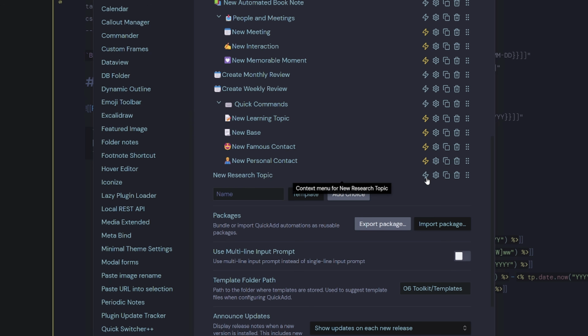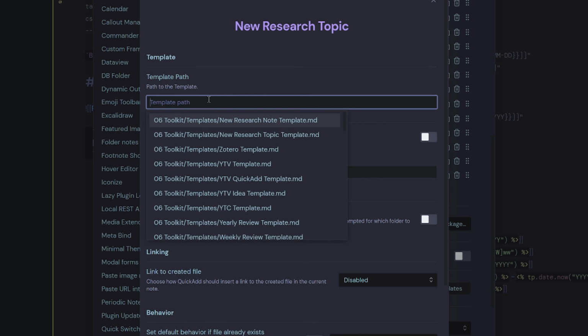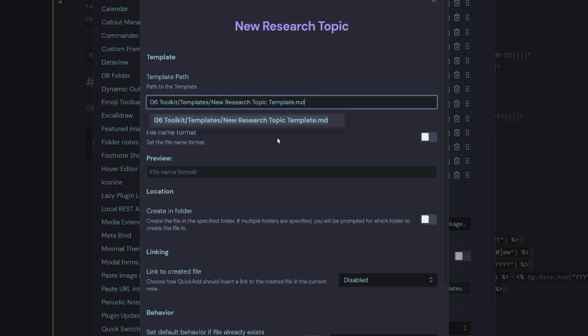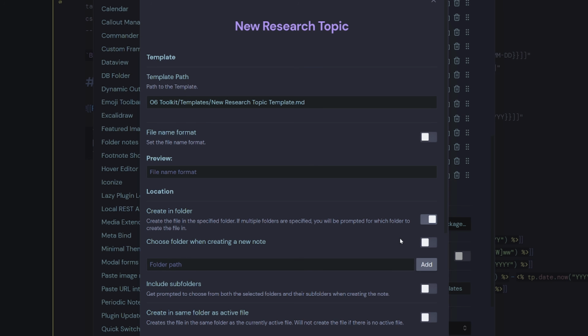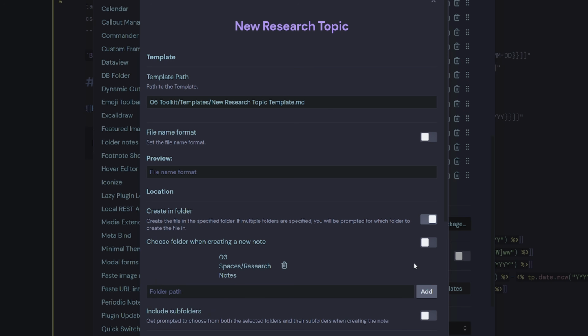And then we're going to select the power icon so we can call it through the command palette and also MetaBind. And then we'll hit the cogwheel there. We're going to specify our template that we just created, so it'll be this one here, the topic. Then we're going to create it in a folder, so we'll toggle that one on. Then we're going to type the folder path, 3 spaces, research notes, and we'll add that one.